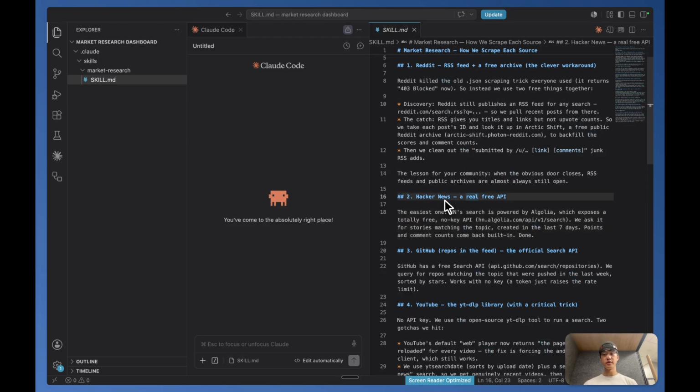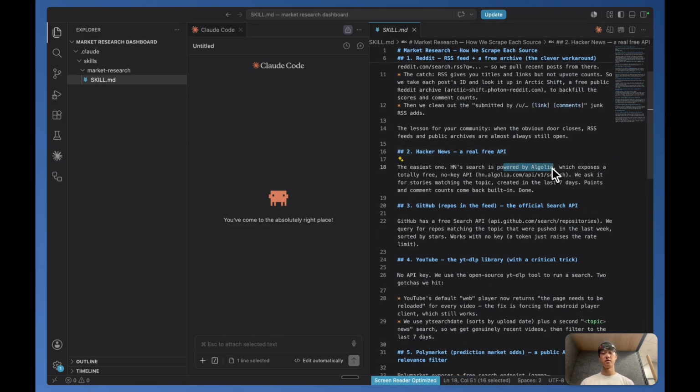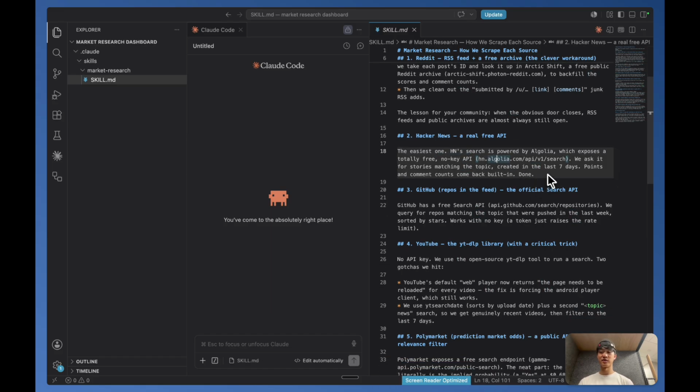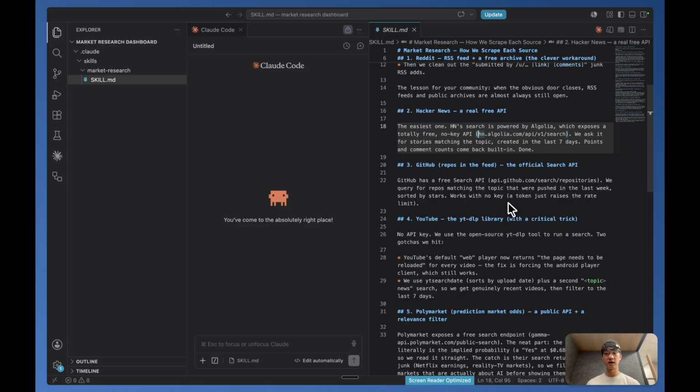Secondly, to scrape Hacker News, we're basically going to be using Algolia, which allows us to scrape Hacker News for free without an API key. So that one's pretty simple over there. Also GitHub has a free search API, which allows you to just scrape GitHub repos using their free API. So we're just going to be utilizing that.